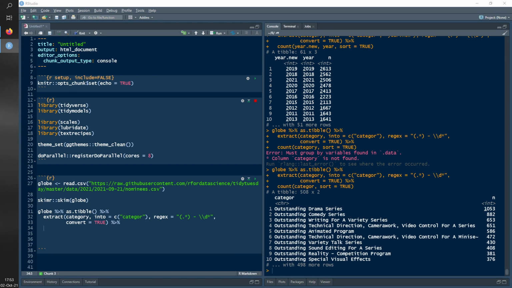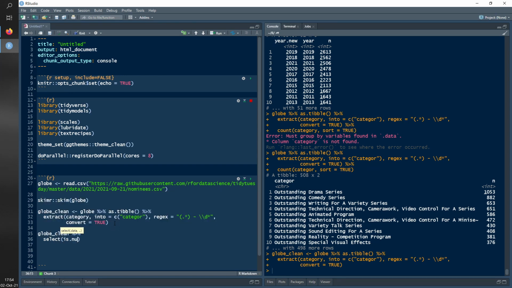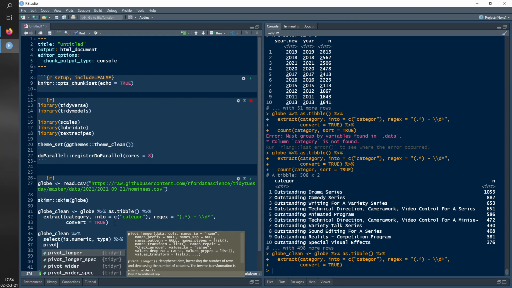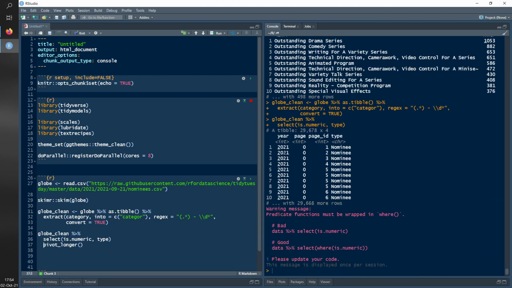Okay, this will be glob clean. We cleaned our database a bit. Okay, let us go glob clean. Okay, let's select is numeric, so all our numeric predictors, and type, the only thing we are going to predict on. Let's do pivot longer. Before I do pivot longer, let's see what we have. As you can see, we only selected our three numeric variables which we have, and the type.